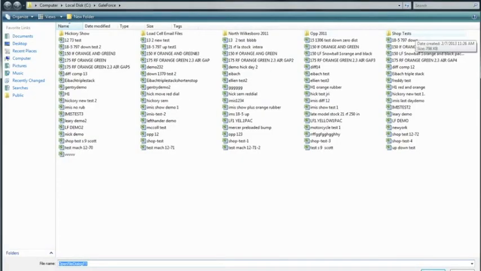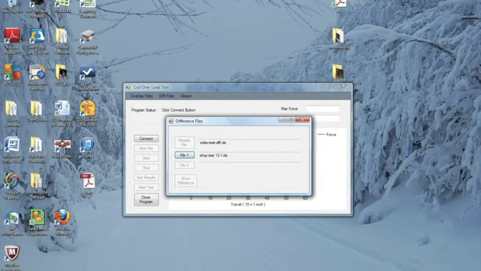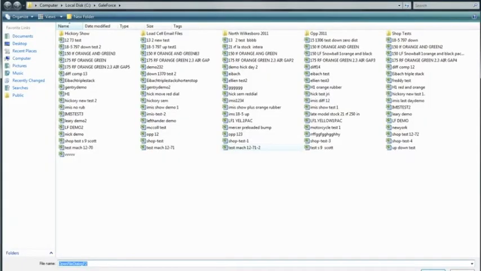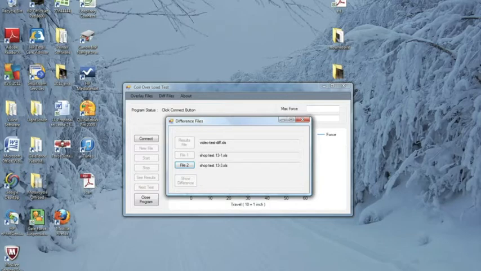Now we're going to pick our first file to compare. I'm going to go back inside of Shop Test, and I'm going to pick this Shop Test 13-1 file as my first file to compare. I'm going to click Open. It's going to load that in there. Now you'll see the file 2 button actually highlights, so it's ready to go. We're going to go in and select our second file that we want to compare. Once again, I'm going to go back to my shop test and I'm going to pick shop test 13-3. You'll see as it loads in there, the show difference button lights up. So that lets us know that all the files are loaded and we're ready to go.